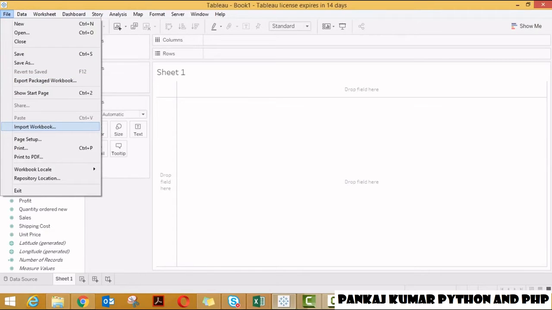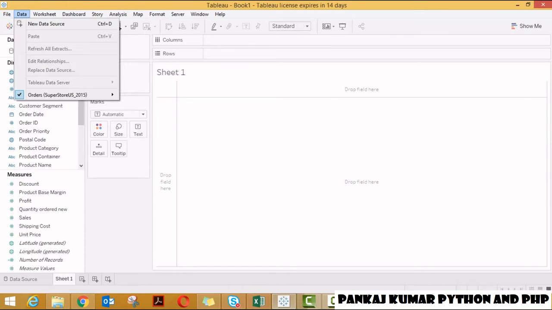If you want to import this workbook, you can import it and save it in your directory for future instances. Here, same as page setup, print if you want to print the PDF, repository location, workbook locale, you can set your predefined location as we did in R and Python. Same as data, you can upload the data from anywhere, or if you want to connect to a new data source, you can do it through this option.